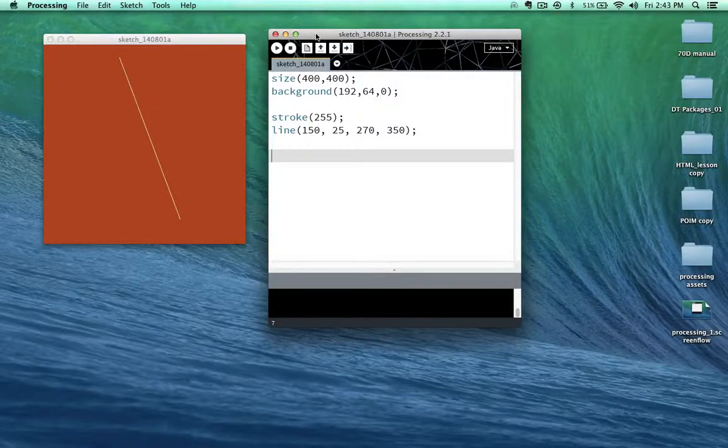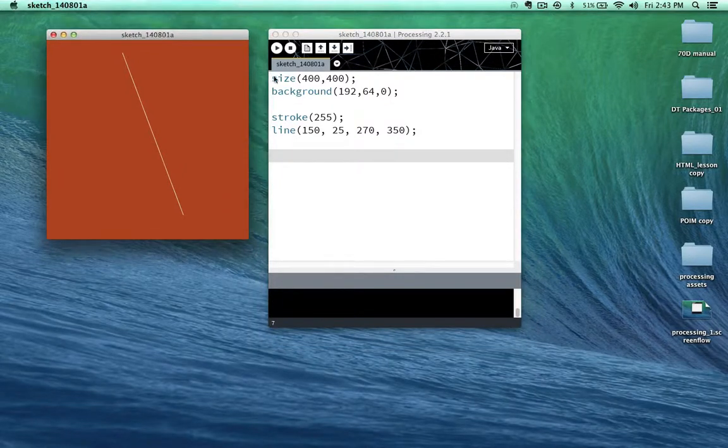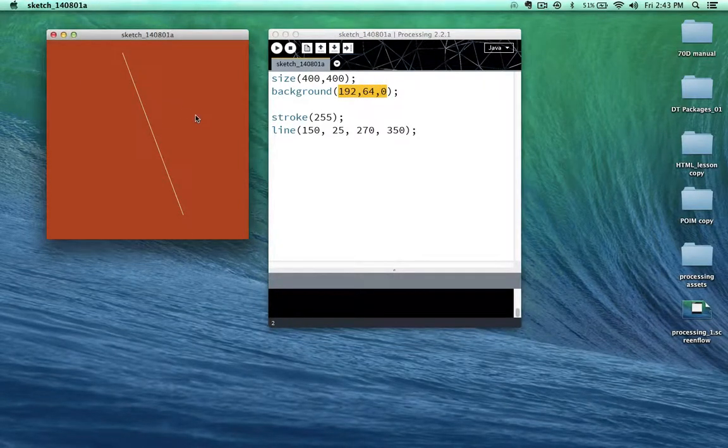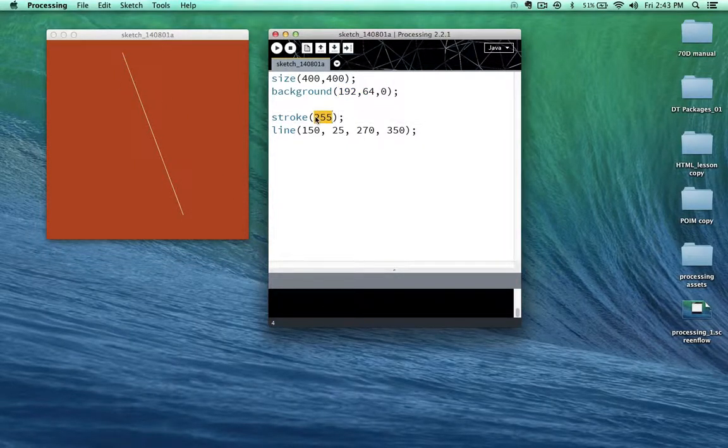Okay, so I'm gonna pick up right where we left off here with our sketch. If you remember, what we did was we used these 4 lines of code to control the size of our sketch window, the background color, using the RGB color mode right here with these 3 values. We were able to change the stroke, and we just made it white using one value, meaning we have the option of 0 to 255, 0 being black, 255 being white. And we've drawn this line here.